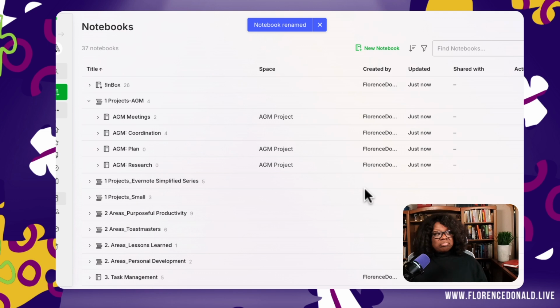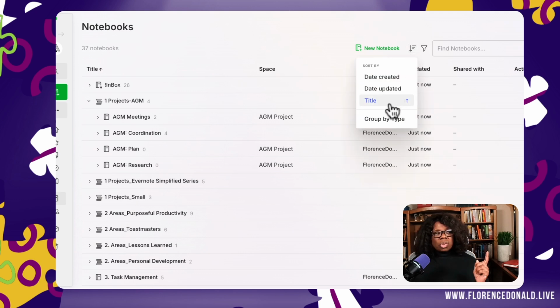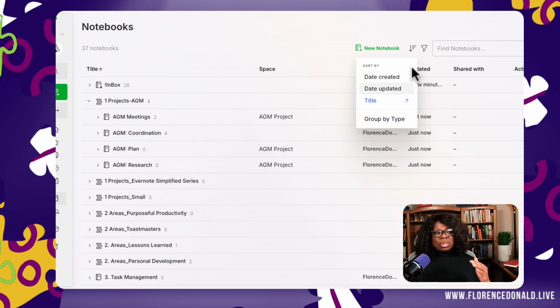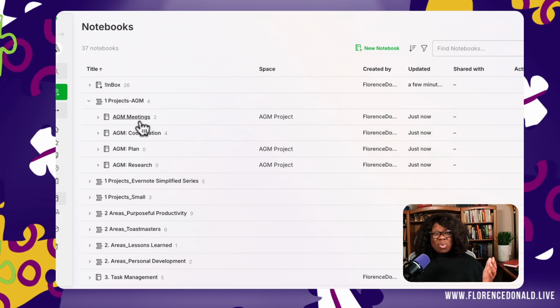See how it did meetings first, then coordination, and it has to do with the sort options here. I'm seeing sort by title, and then I can also group by type, but I don't want to do that. So sort by title also plays a part. It flipped it, and I don't want meetings to be first. I want coordination to be first. That's why I had the number. I had it numbered 1 through 4.